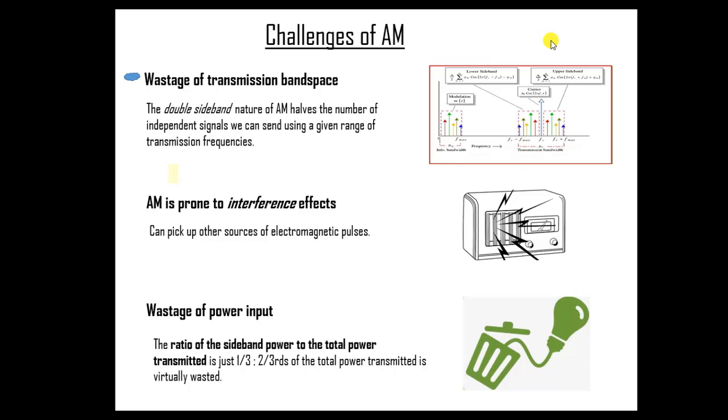bandwidth each transmission requires. Second, amplitude modulation is vulnerable to interference with other electromagnetic pulse sources like power drills and radars. This is the reason why we hear buzzing, crackling, and whistling noises while operating an AM radio.